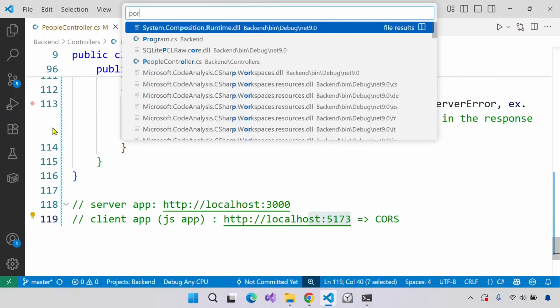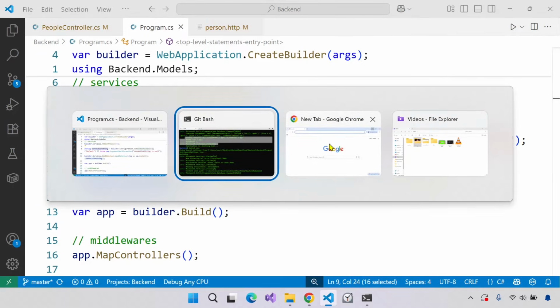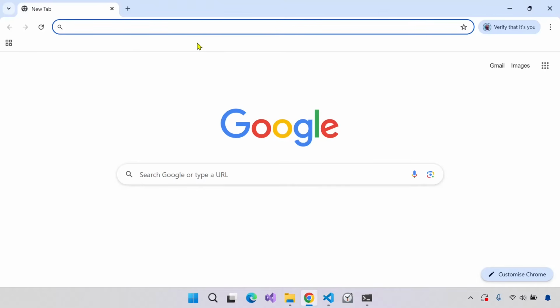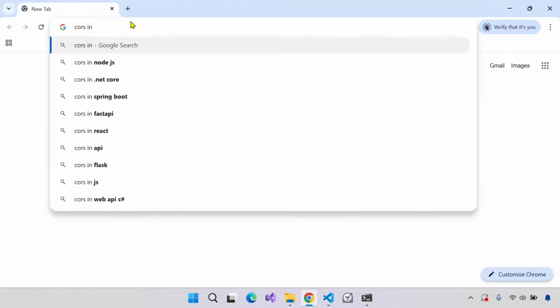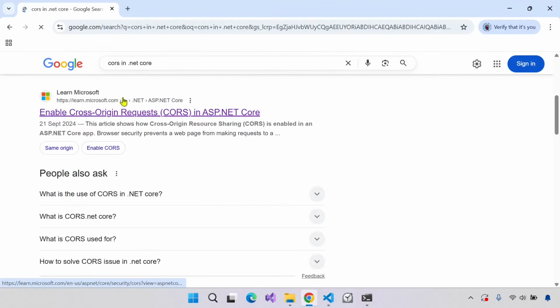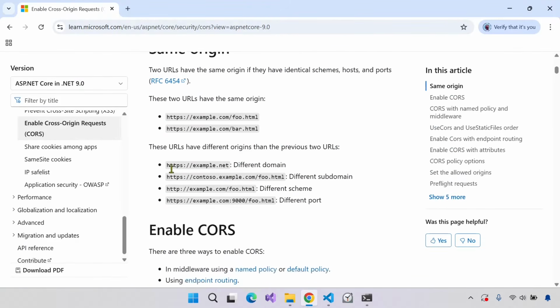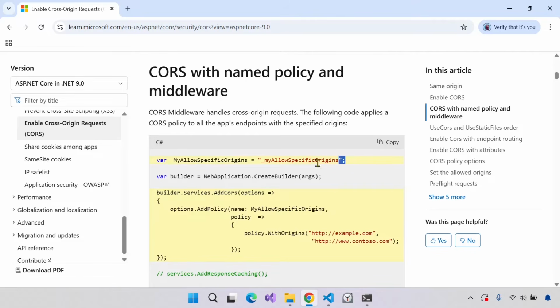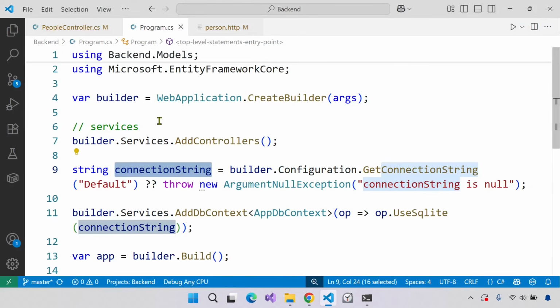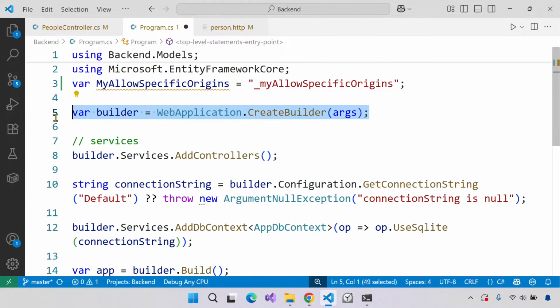So let's go here in the Program.cs file, and okay, where is it? Let's go here and let's check CORS in .NET Core. Let's search it, CORS in .NET Core, and here we have this Microsoft site, and here. So let's copy this line into Program.cs. So let's copy here above the builder. It doesn't matter wherever you want to copy, just copy it.